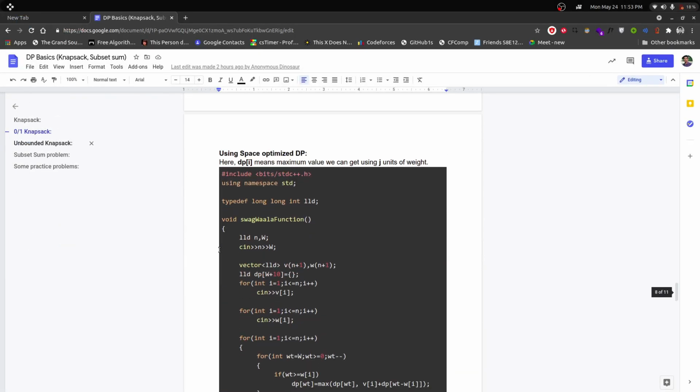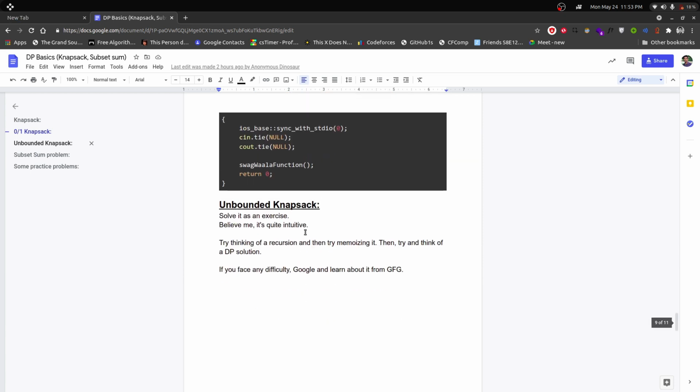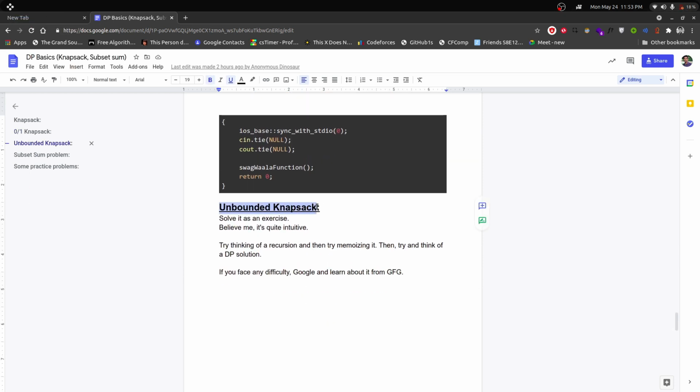Let's move forward. So both of these we discussed already. Then comes the unbounded knapsack. In unbounded knapsack, as we already know, there is just the freedom of using an element more than once. So you can try solving this on your own. This is quite intuitive, believe me. You just have to think of a recursion which is pretty much similar to the 01 knapsack which I discussed a few minutes ago. You can easily think of that recursion relation, and then you can try to memoize it, and memoizing is enough to make it O of n into sum, both time complexity and space complexity.